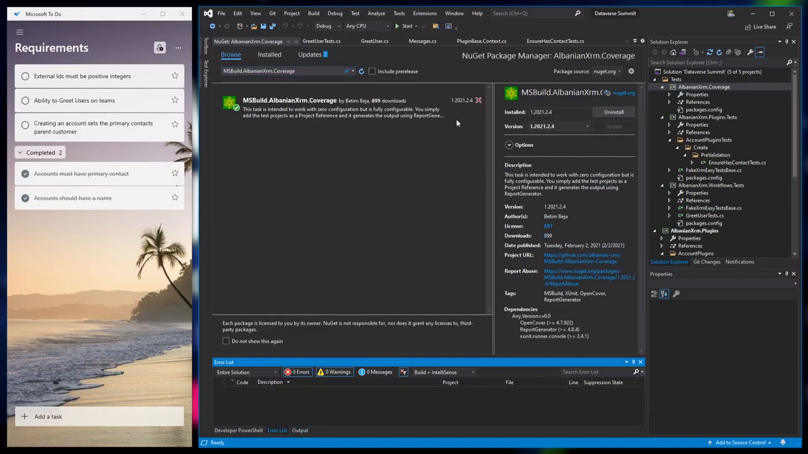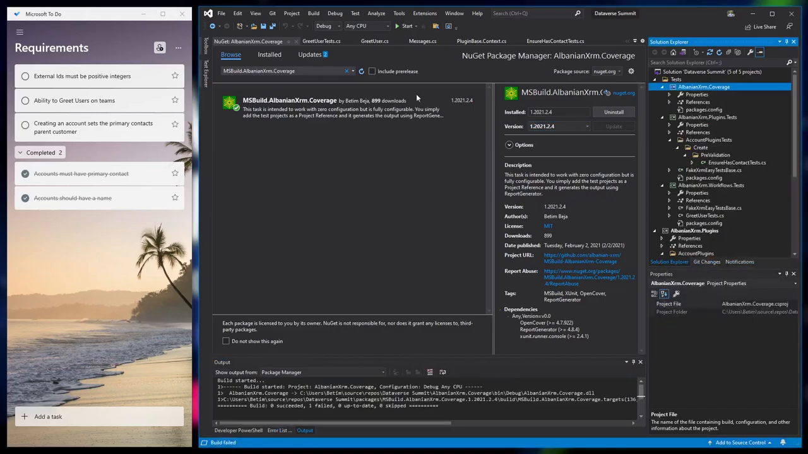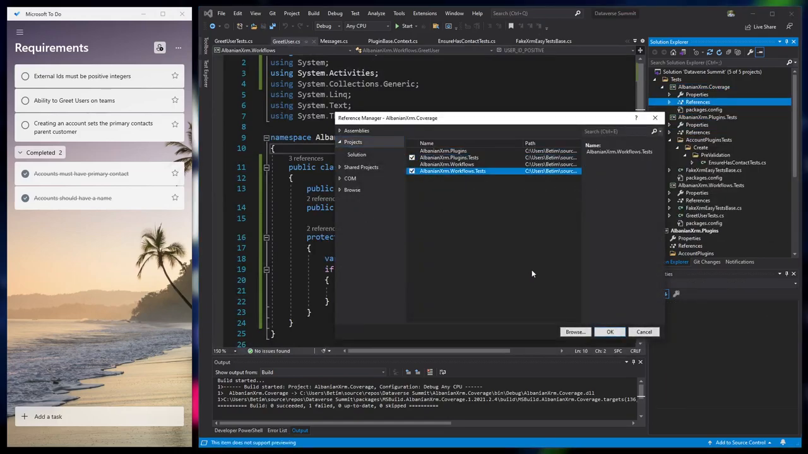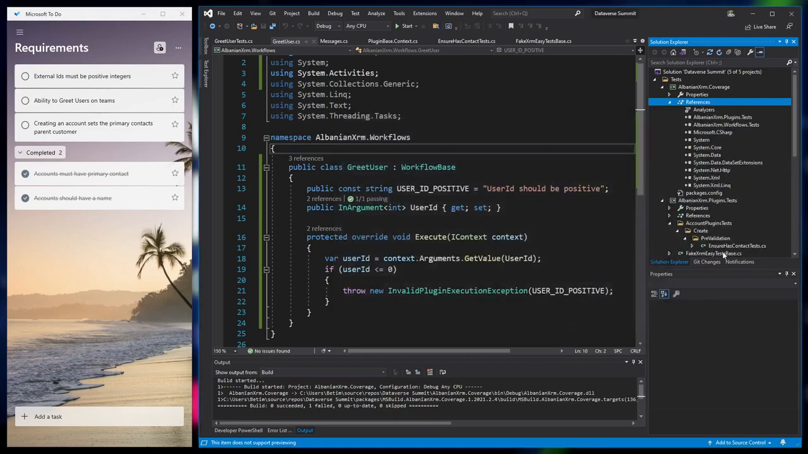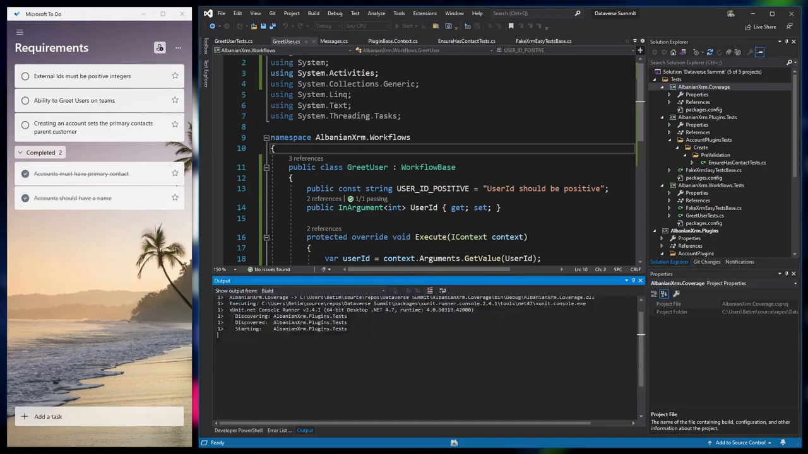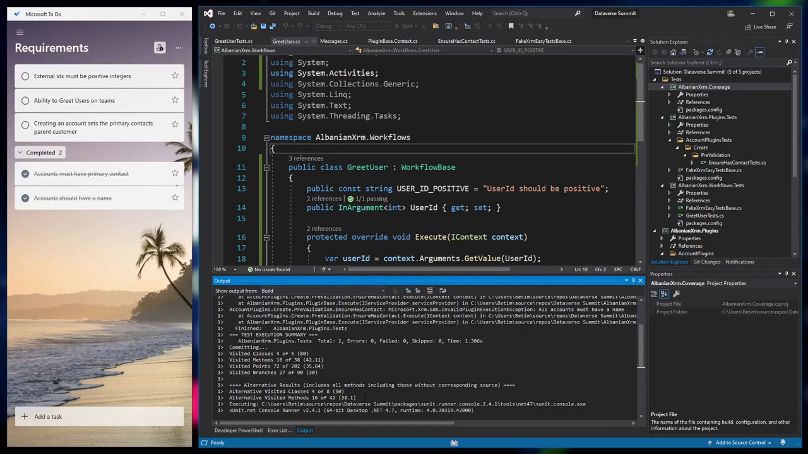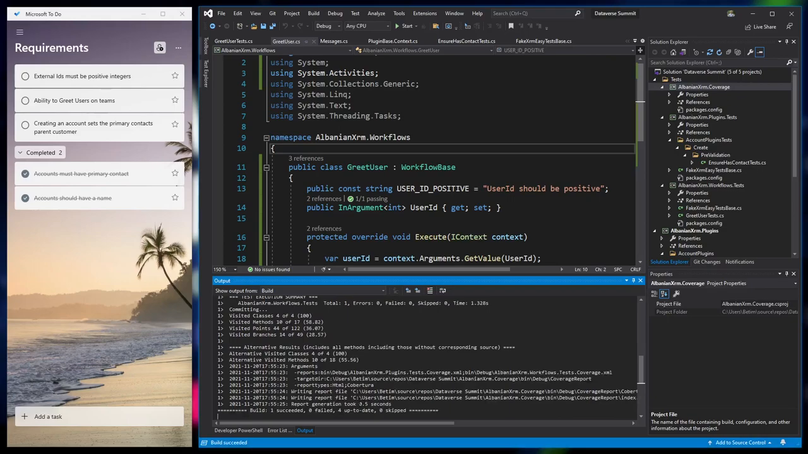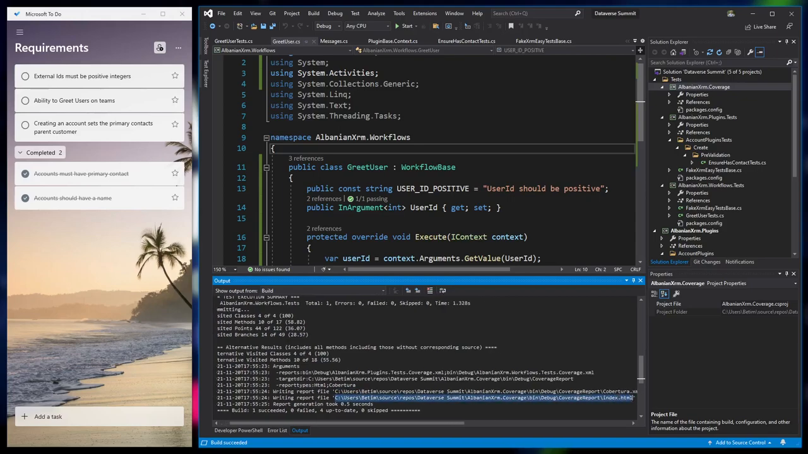Now I installed it. What I can do is add the references to the projects. So I installed the package and reference my test projects in this project. And the package will auto configure the input necessary for report generator. So if I build it, you can see that it's running the unit test with XUnit. And after that, it will just write a report, which it will load here. And I'm going to open it in a Chrome window.